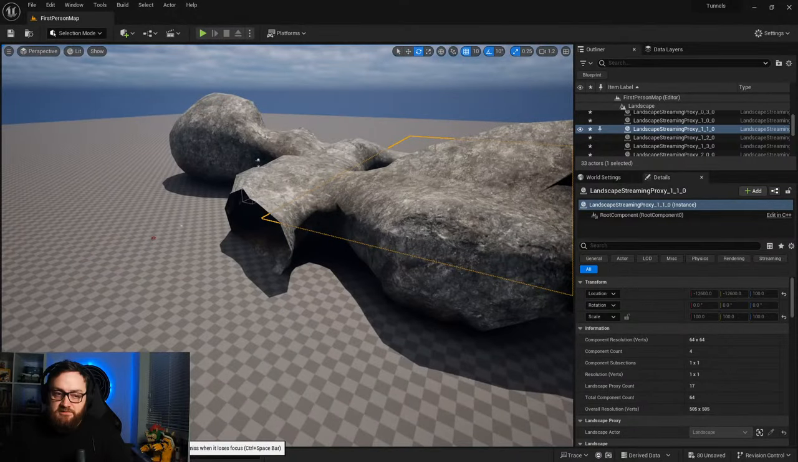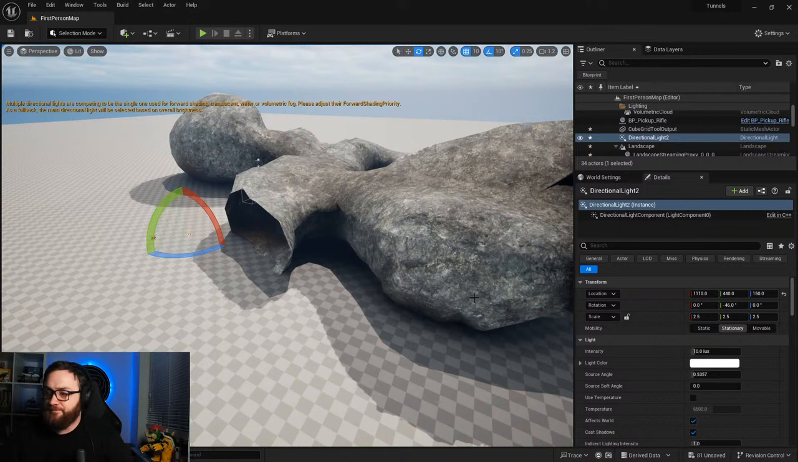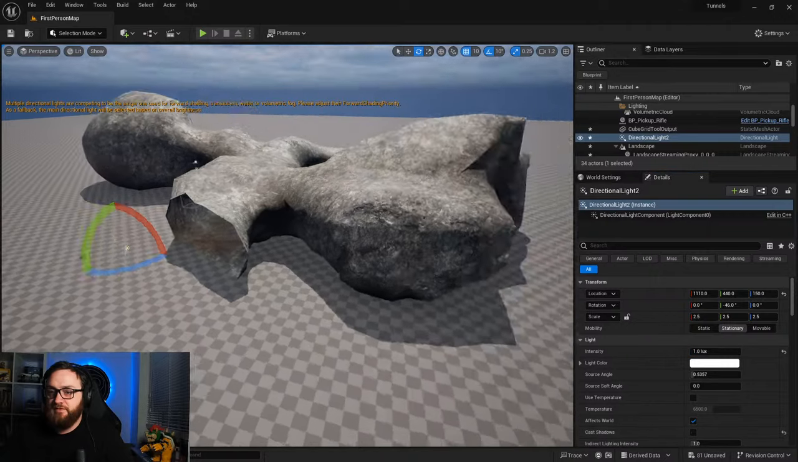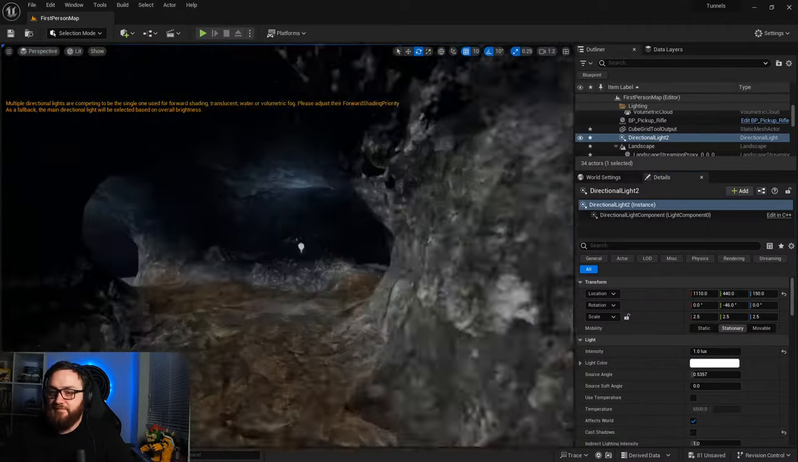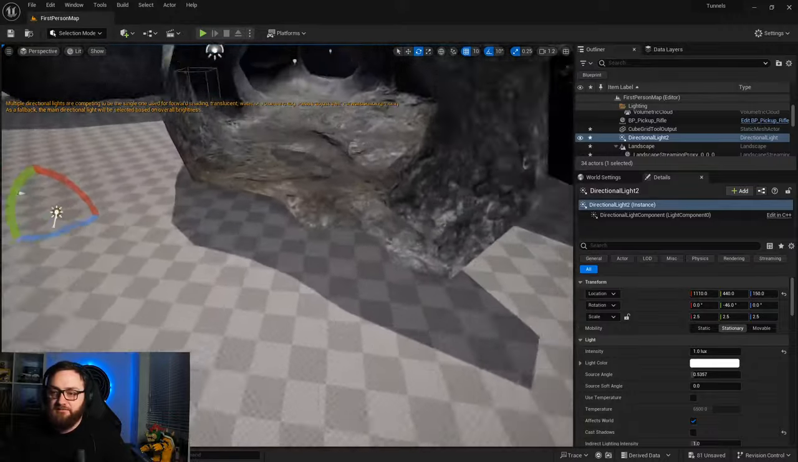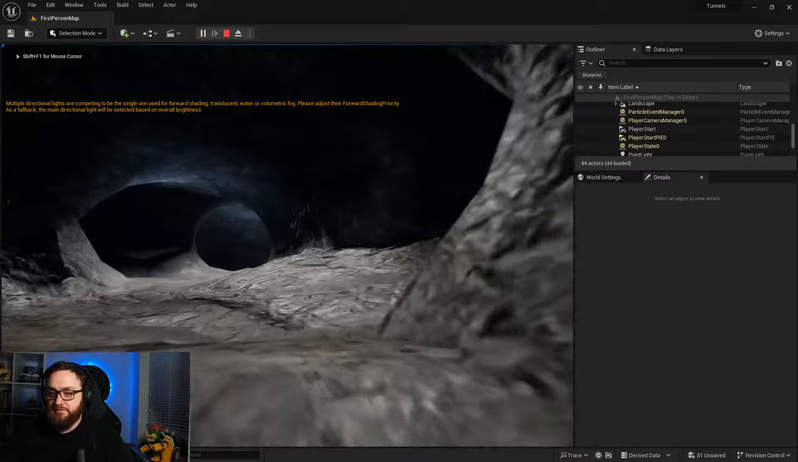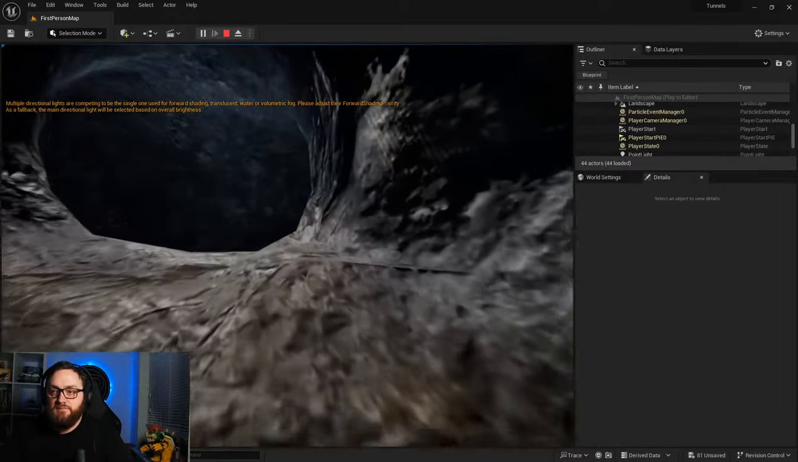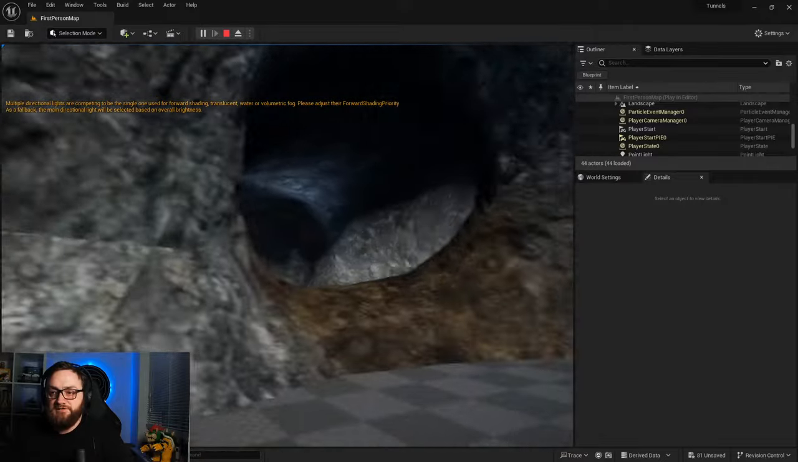Or if you want to be extra fancy, you can chuck in a little trick I do, which is another directional light, but change intensity down to like 1 and change the cast shadows off, and you're now going to light up all the insides of your cave nice and clearly. So if you're doing a more lit game, where you want the player to see exactly where they're going, you can just put a fake directional light in. Yeah, it does the trick.